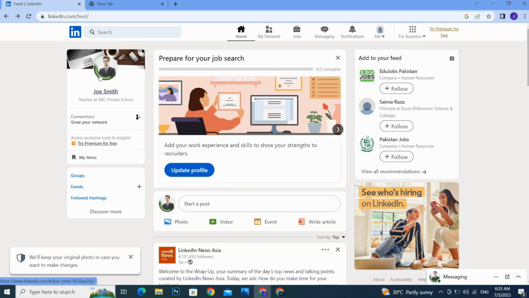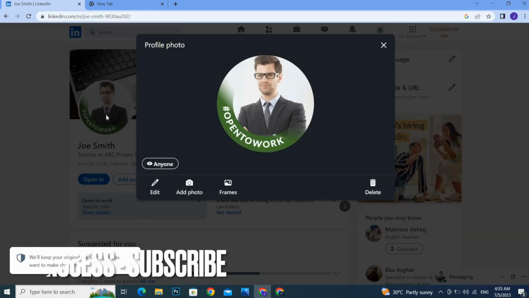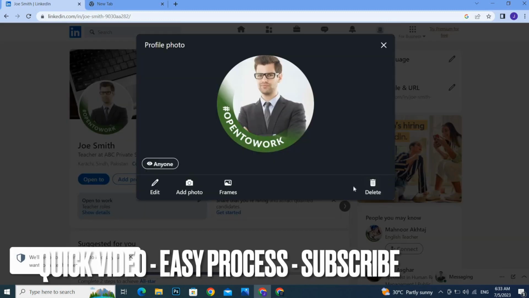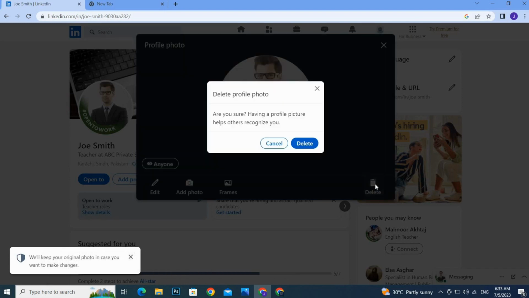Simply go to your profile and then click on your profile picture. Here you will see in these options there is a delete button. You have to click on it.